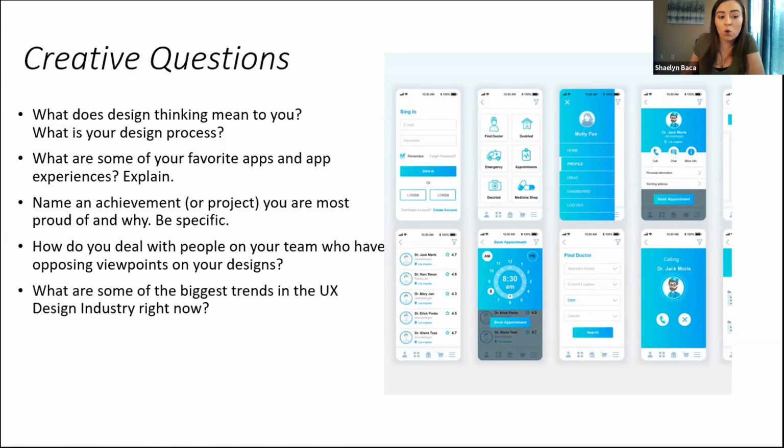Another question is, what are some of the biggest trends in the UX design industry right now? From this, what you really want to listen for is how well they keep up with industry trends. Strong designers have demonstrated passion and knowledge on this type of topic.